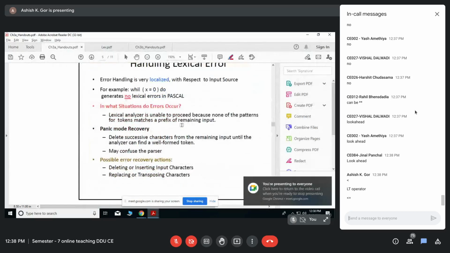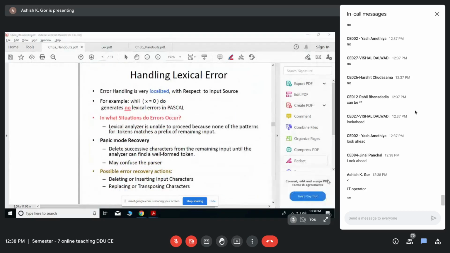And one more thing, just the last thing. Handling lexical errors. I already told you in what situation lexical errors will occur. So you see the description: the lexical analyzer is unable to proceed because none of the patterns for the tokens, patterns meaning regular expressions, matches a prefix of the remaining input. So remember, this is important.